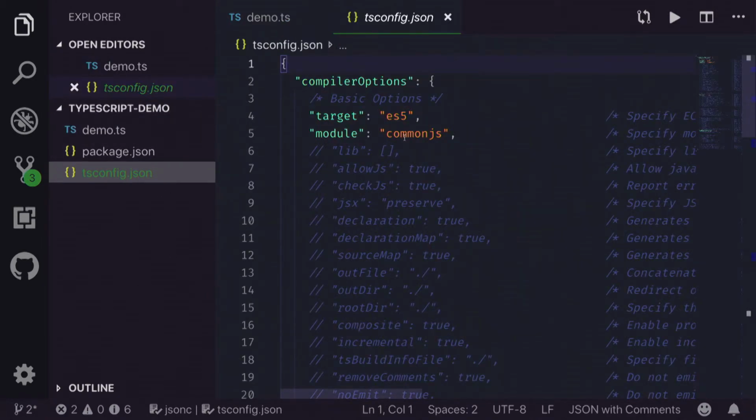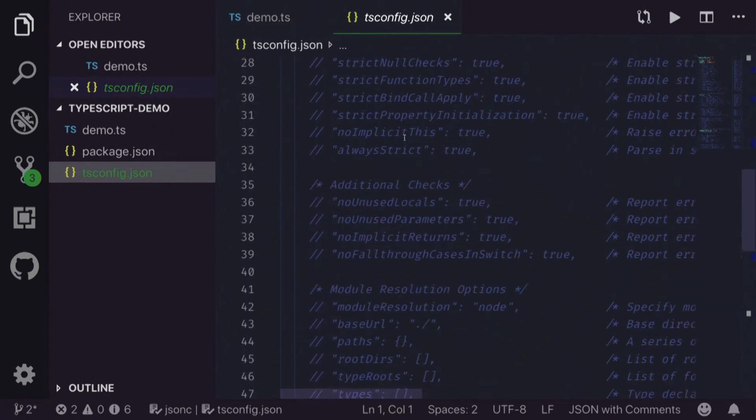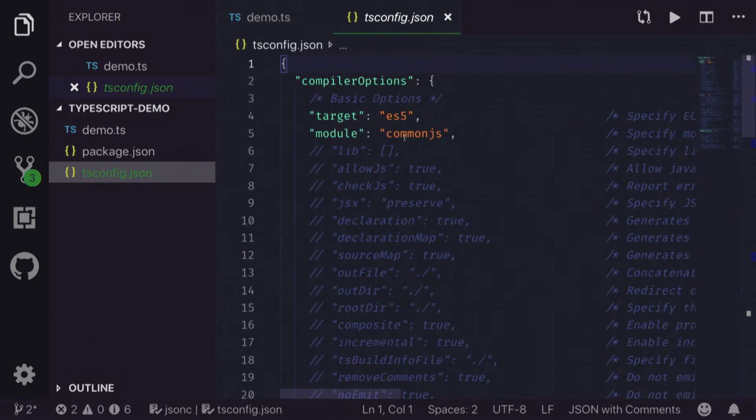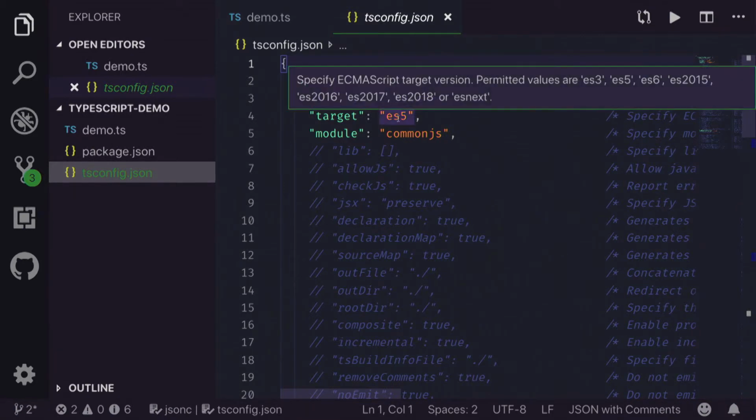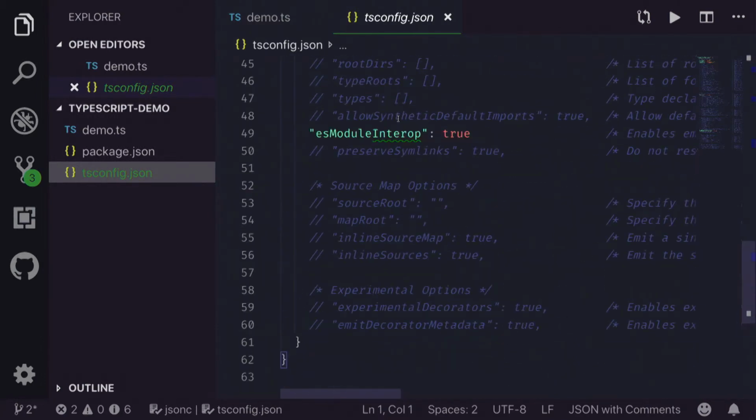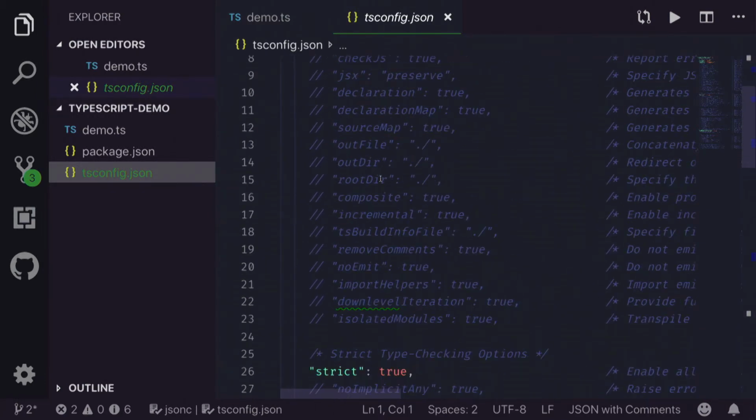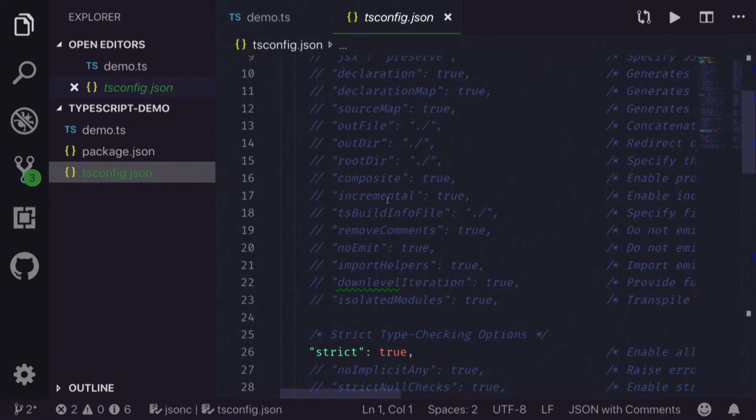It now created a tsconfig file, which doesn't really do much, right? There's nothing super exciting in here. We're specifying that we want the output to be ES5, which is a slightly older version of JavaScript. And we're specifying some Node.js interop stuff. But most of the options here are commented out and sort of for later, whenever you want to do them.